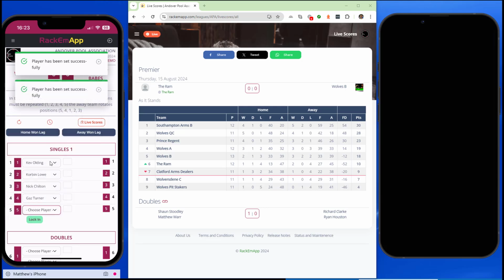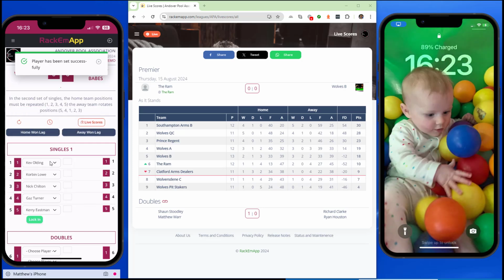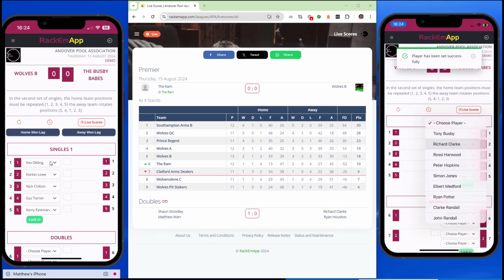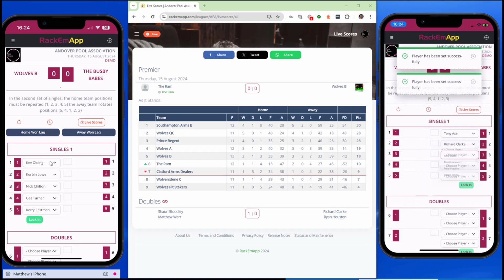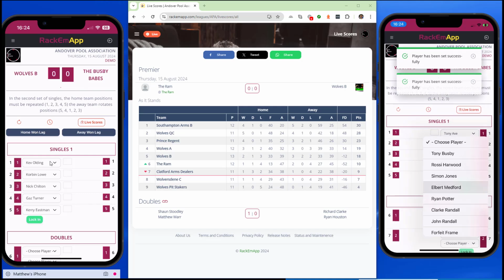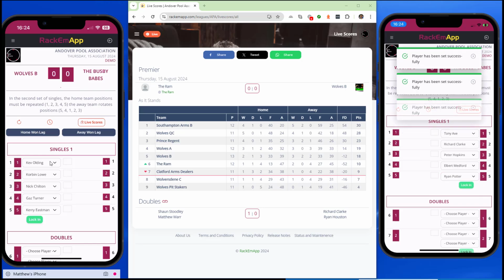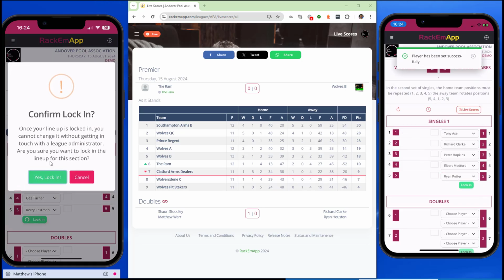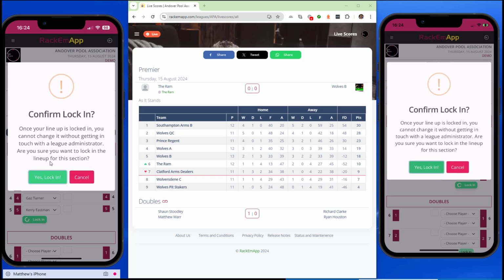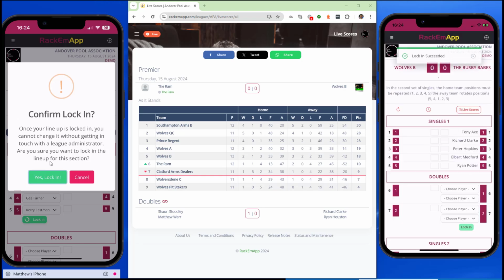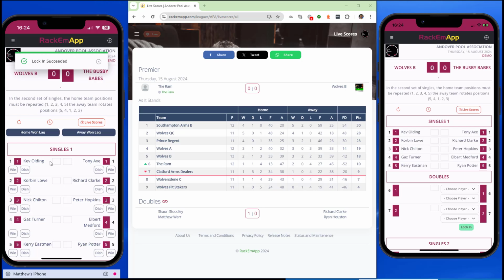There are lots of different ways that your scorecard can be managed. I'm going to enter the team for the away side as well, and what you can see here is on the opposing device, it doesn't show who's been selected yet. Once the lineups have been entered, I'm going to lock in the home side, and that will lock that side in, so that those changes cannot be made anymore, and they don't appear on the right side, the away side, just yet. But I will lock in the away side as well, and you can see when both sides have locked in, then both sides get each team revealed.